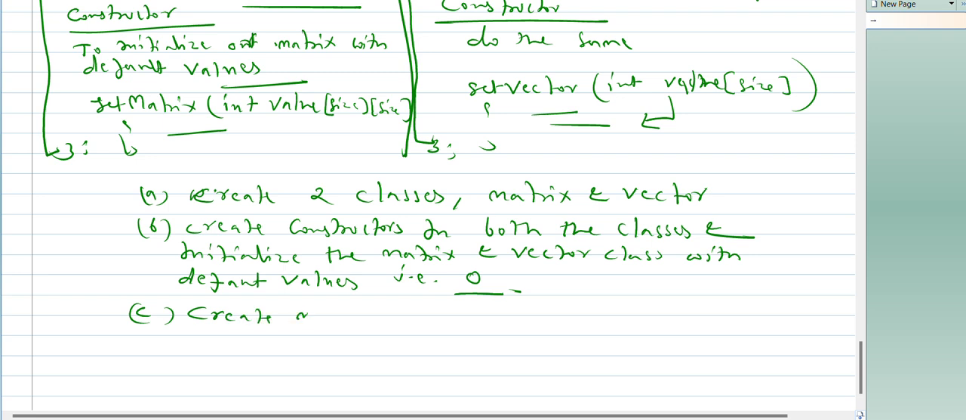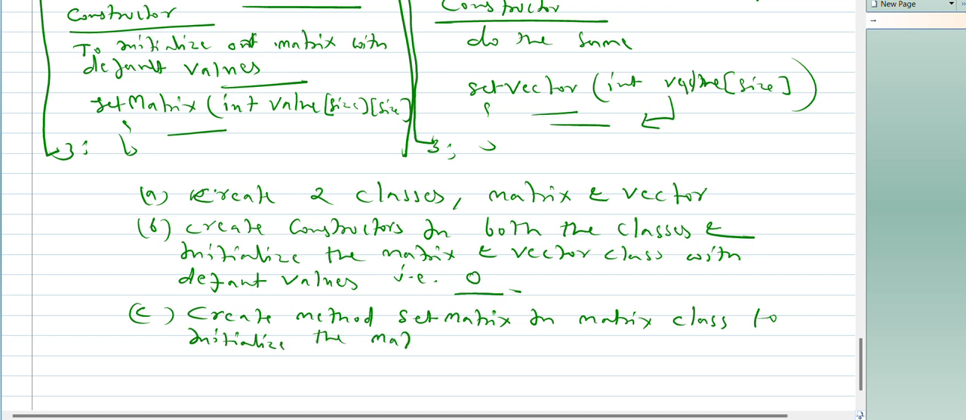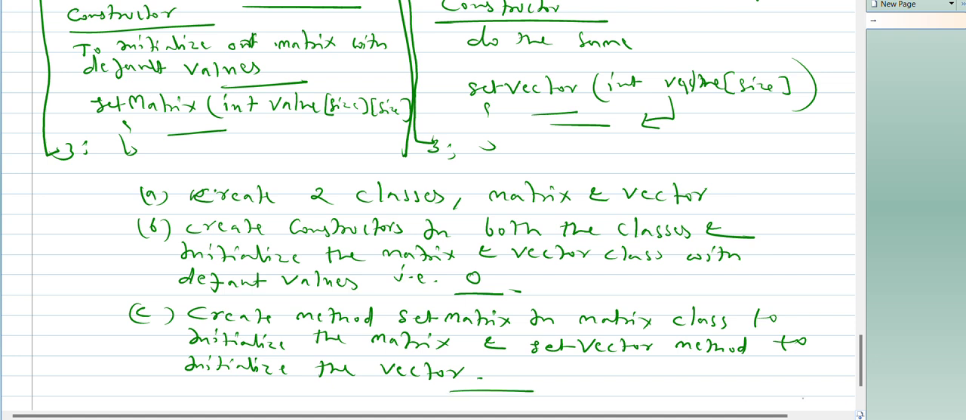Create a set matrix method in the matrix class to initialize the matrix, and a set vector method in the vector class to initialize the vector, right?